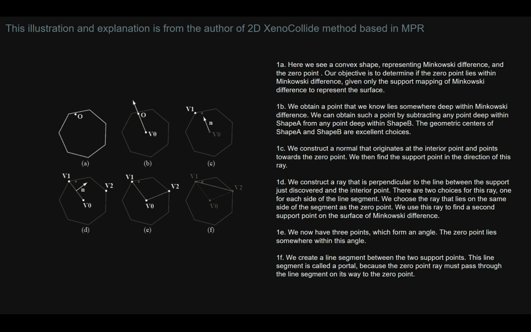Then we're going to go to the next part where we're going to do a raycast, where the point 0 or origin is going to be opposite to V0.